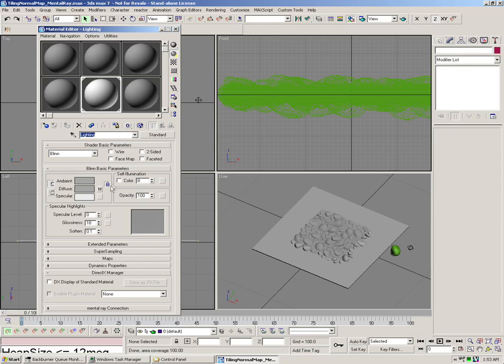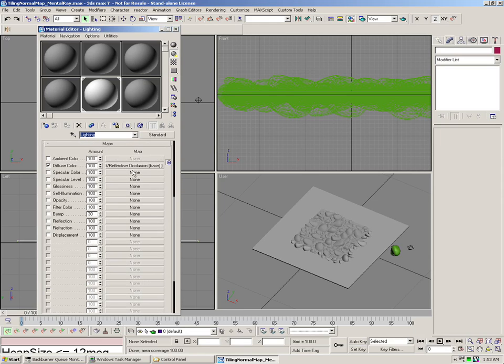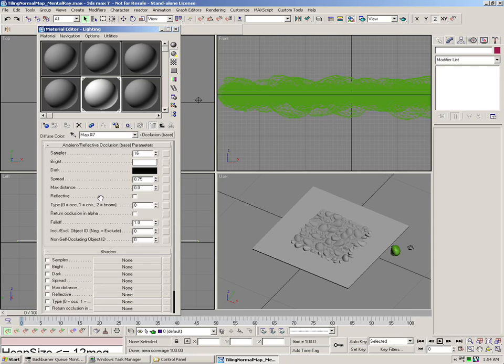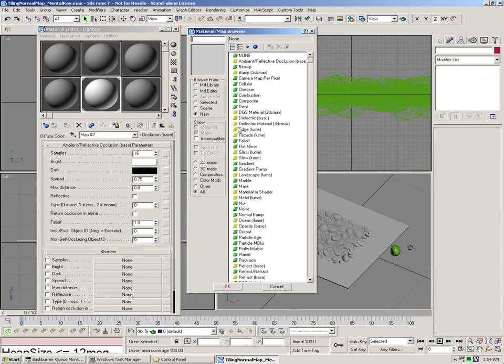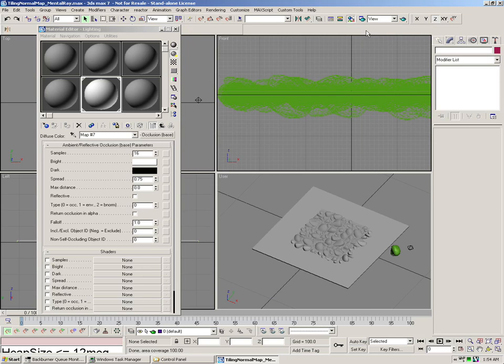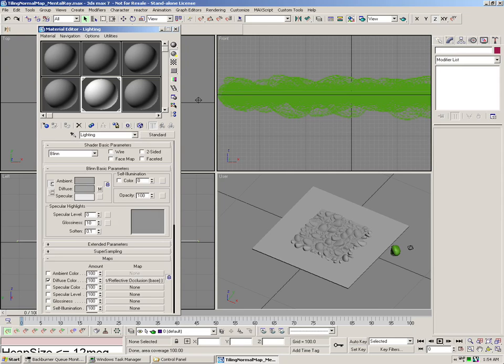Come into my shader, and you'll notice that in this material I only have one texture in the diffuse color. What I've actually done is gone in and picked ambient reflective occlusion right here from the list. This is actually a mental ray shader. And I'm applying this to the diffuse color of the object. You're probably thinking that's a little bit weird.